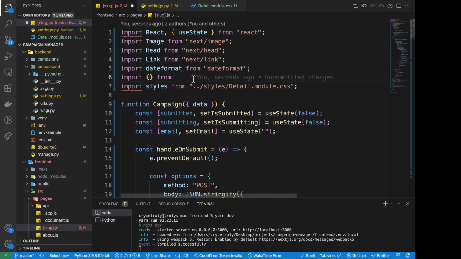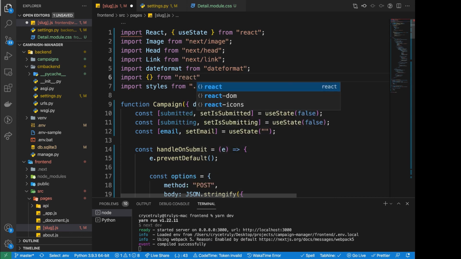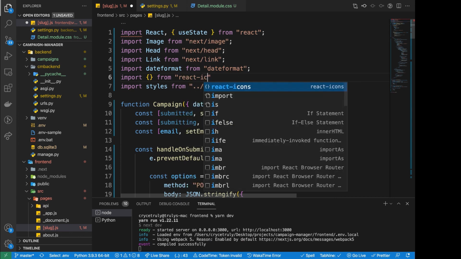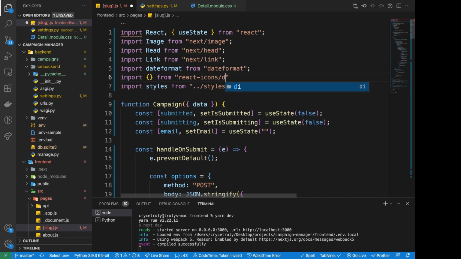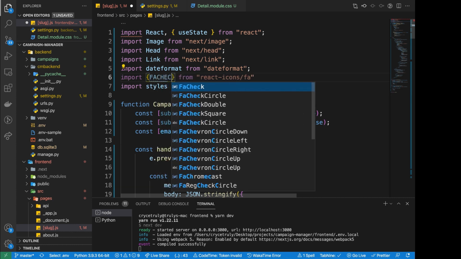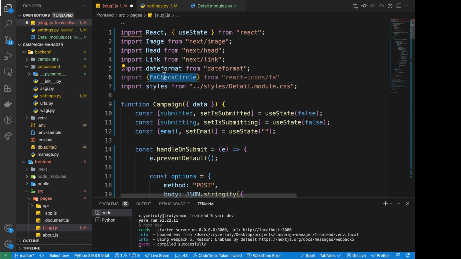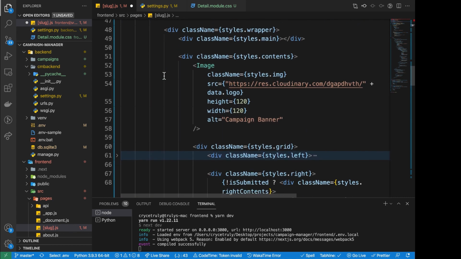So here, let's get the import. So we want to import from Font Awesome. So react-icons/fa. And the one we want is going to be the FaCheckCircle. So FaCheckCircle, that one. All right, and we can use it as a regular React component.